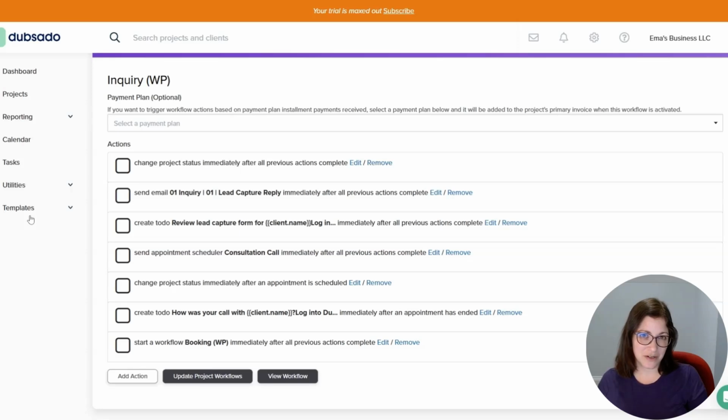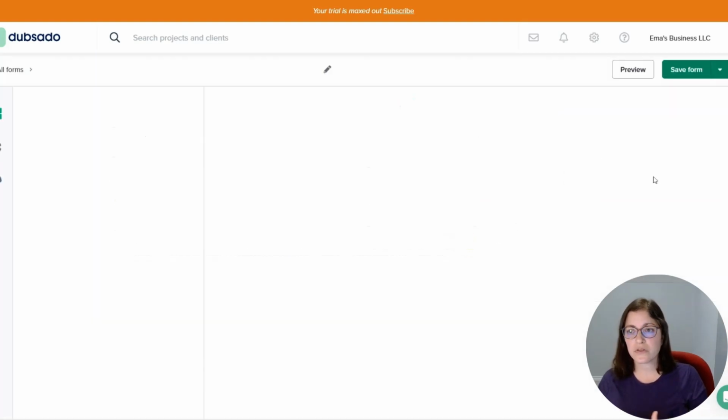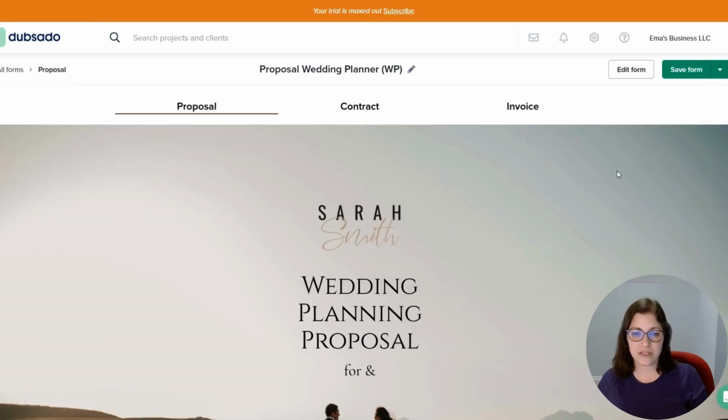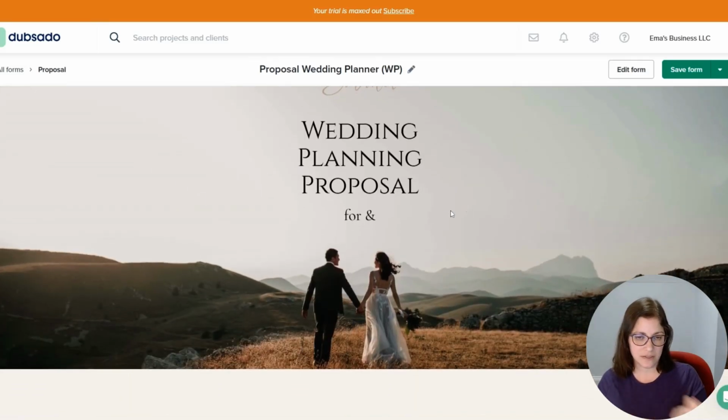Next, Dubsado can send a proposal, contract, and invoice to your clients when you've talked to them and you've seen that they're a good fit to work with you. And Dubsado proposals can look like this. If I preview this, it's going to be blank here because it's the template. It's not attached to a project, so it doesn't have the partner names. It would be for partner one and partner two.